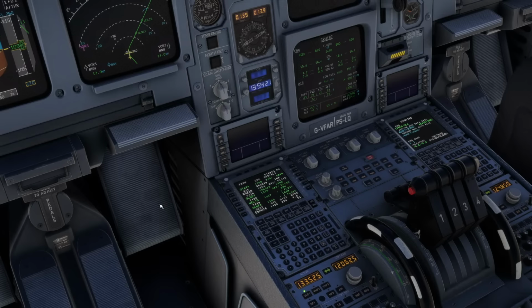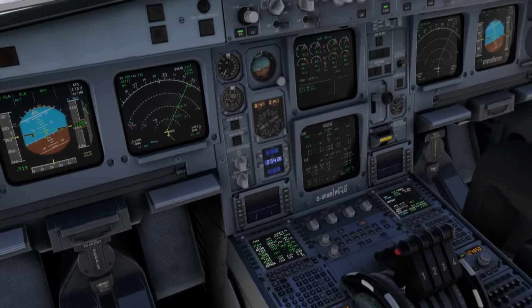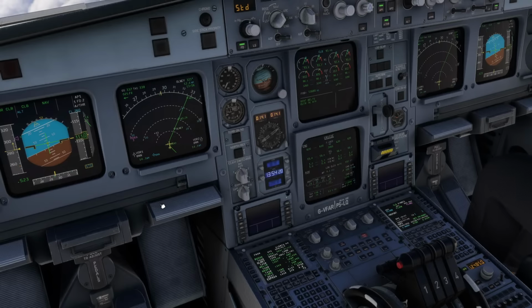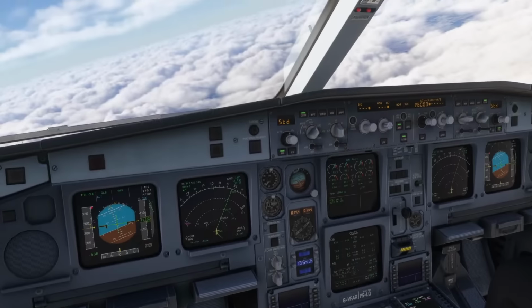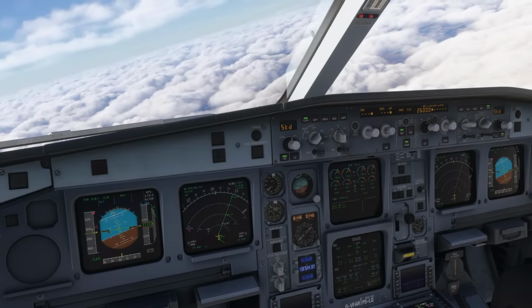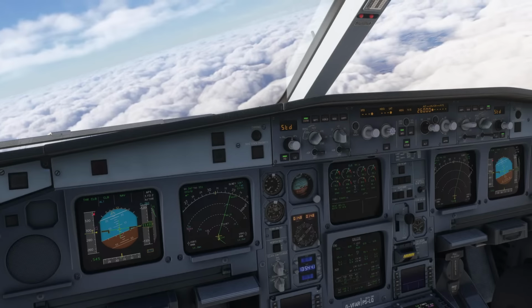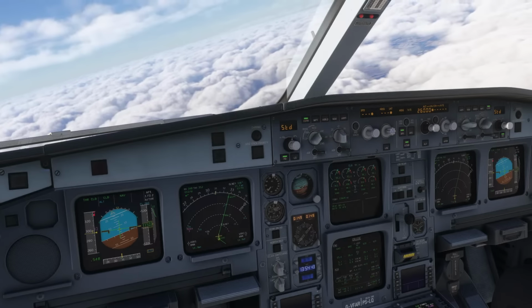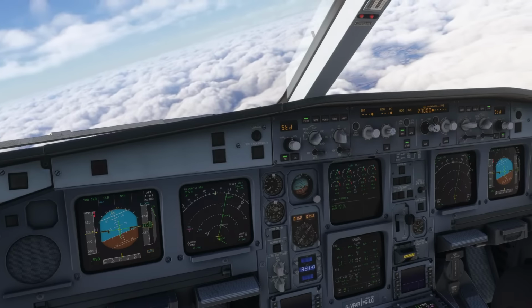Descend and maintain 4,000. Down 4,000, Uniform Tango Kilo. Confirm the current QNH for Uniform Tango Kilo. Uniform Tango Kilo, QNH 1005. Virgin 073, climb flight level 290. Climbing flight level 290, Virgin 073.